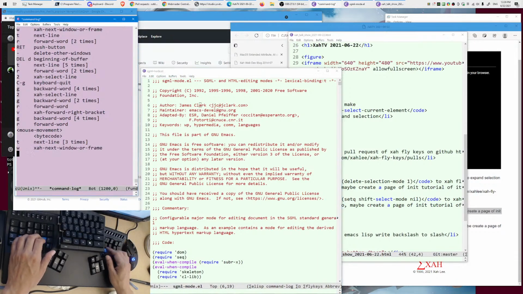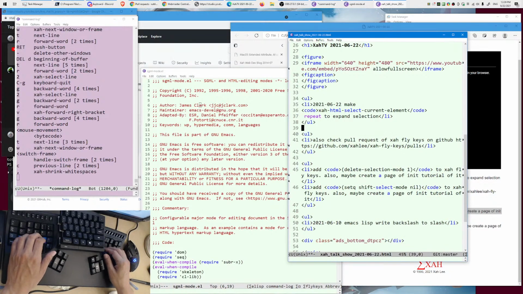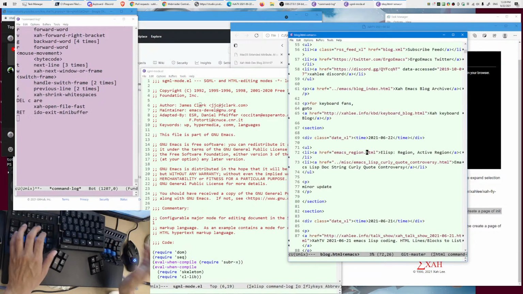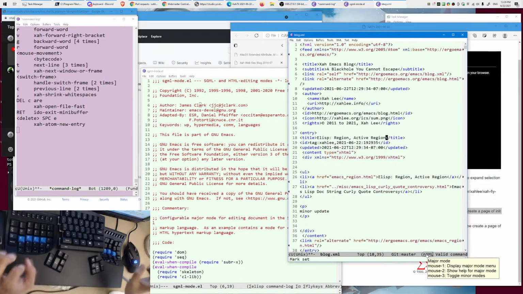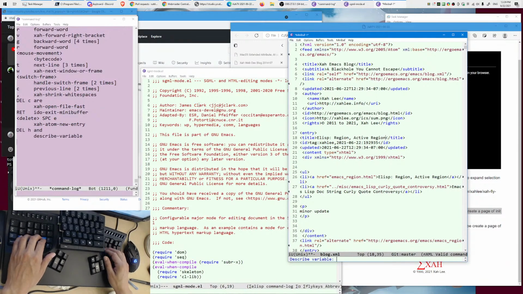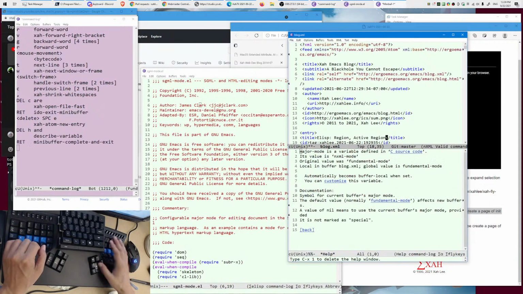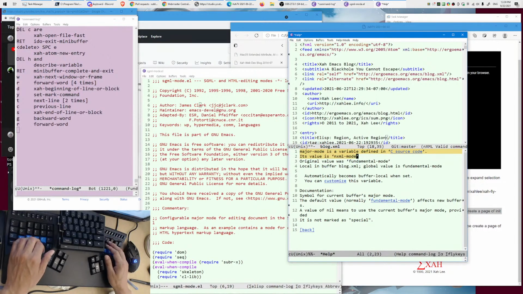Let's digress a little bit, because we've done a lot of Emacs Lisp. Let me show you the mode. Okay, this is the mode. You see the mode line, nxml. Let's describe variable major-mode. That's how you see the actual value of the mode name. You can see major-mode is a variable defined in C, and its value is nxml-mode.